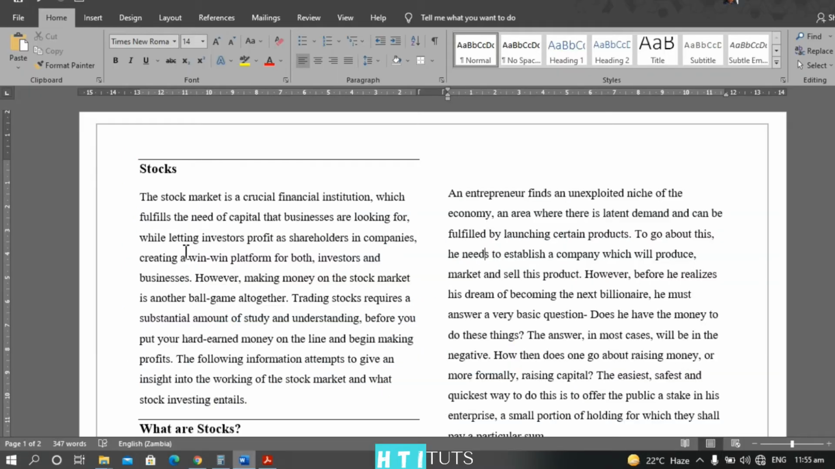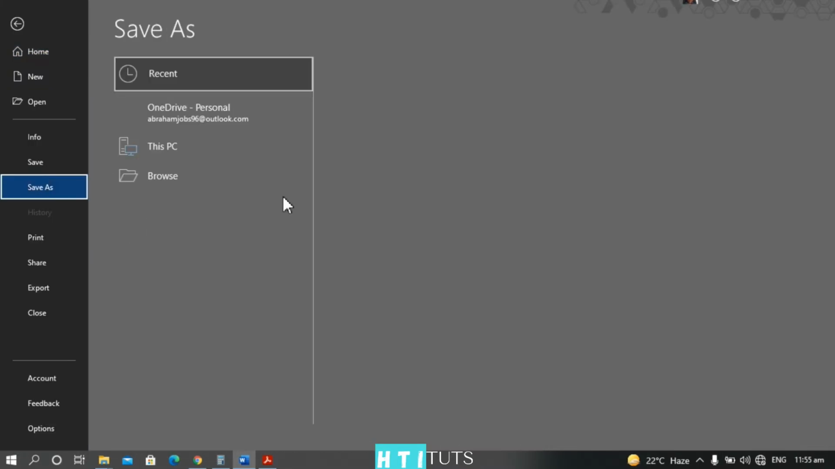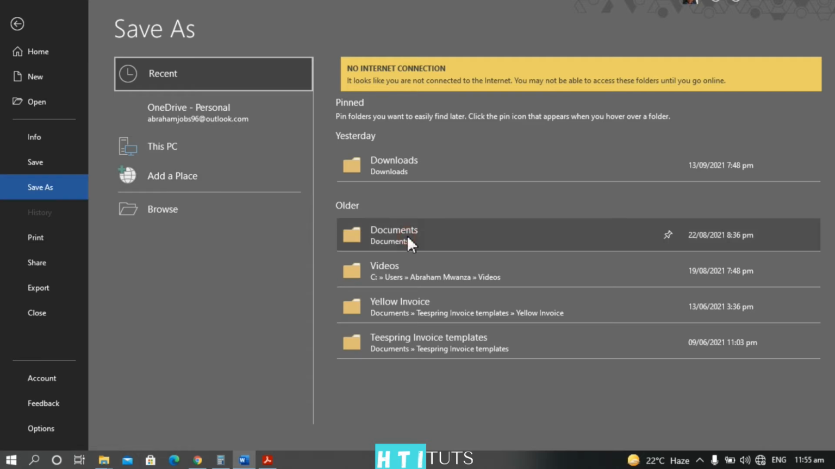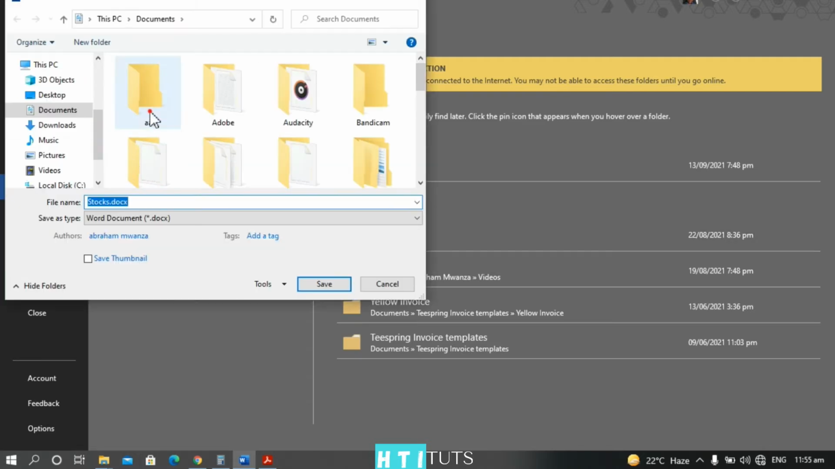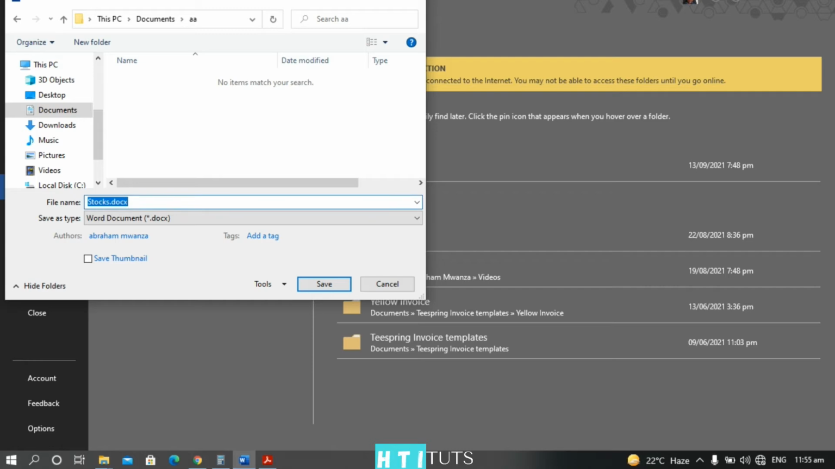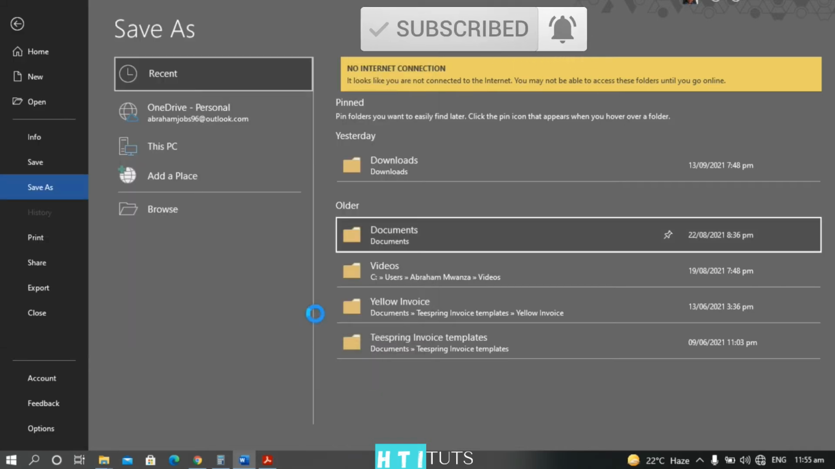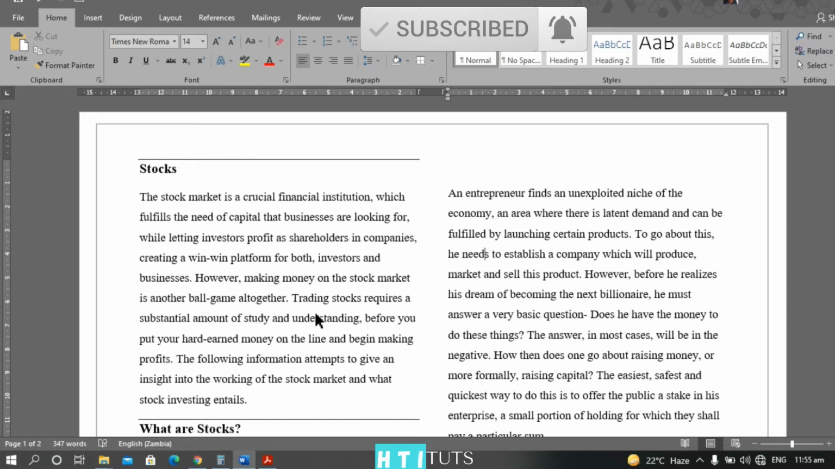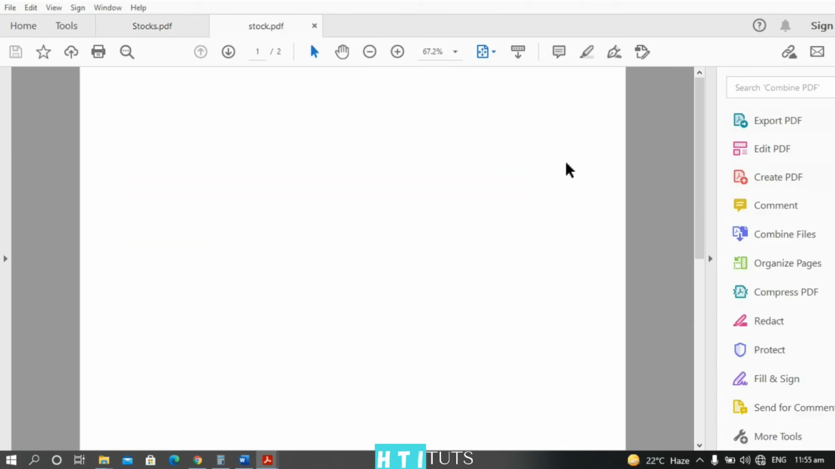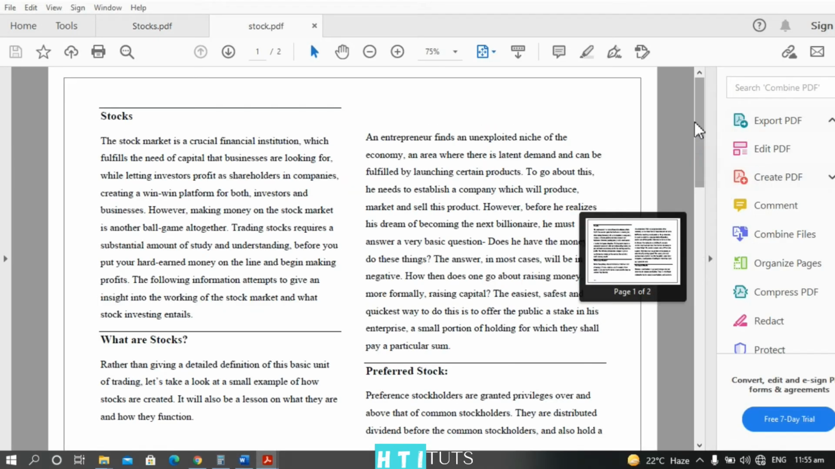Okay, the second option is you go to File, Save As, then you navigate to the folder where you want to save it. Open the folder, give it a name, and under Save as type, choose PDF again, and save. As you can see, here is our document saved.